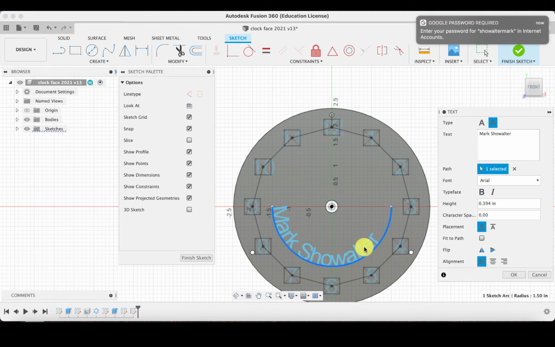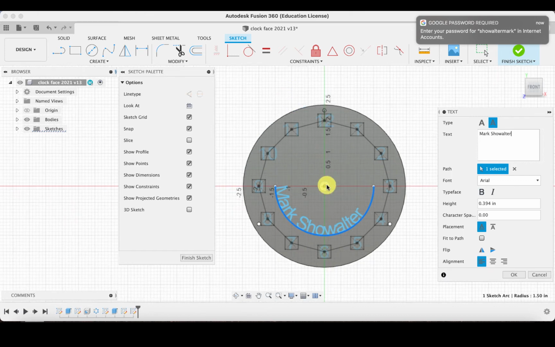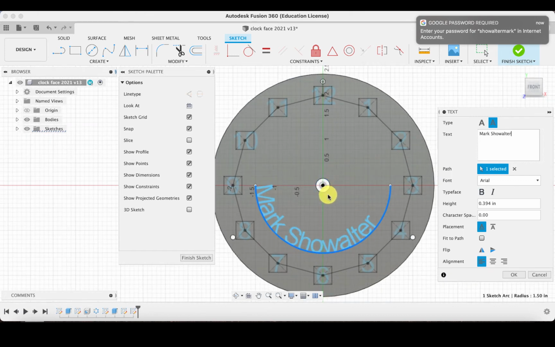Now, I can't have anything be inside this circle, or the tooling will run into part of the mount when this is in the mill. So I'm going to place the text below the path. Let's see if I can get this centered. Align to center does a decent job.